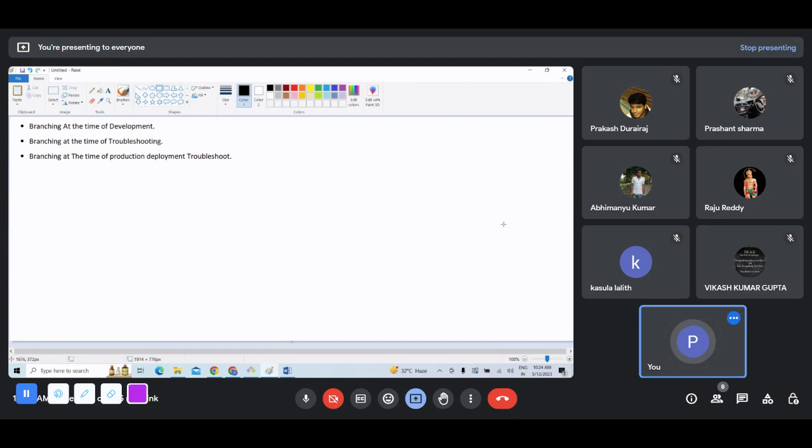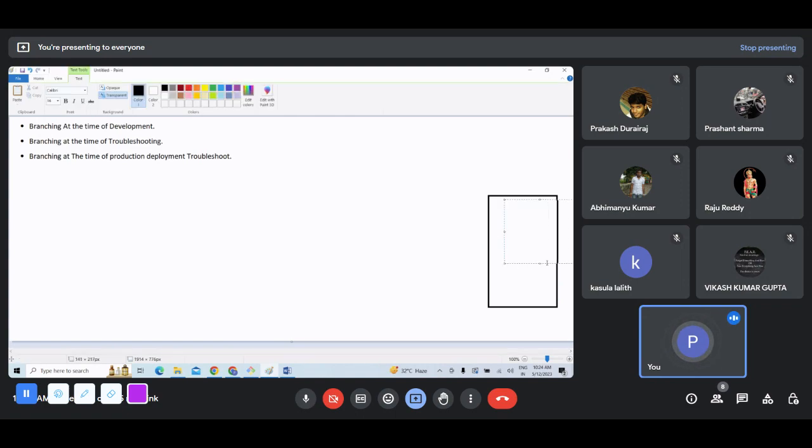What is our final target? Our final target is to build an SMS app. We are building an SMS app here. This is our final target. Okay, SMS app we are building here. I need to increase the font so you people can see.